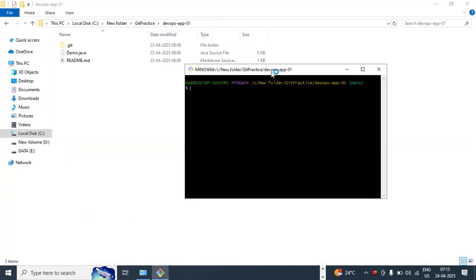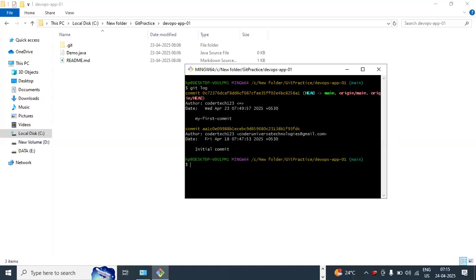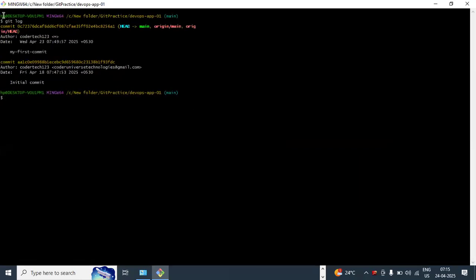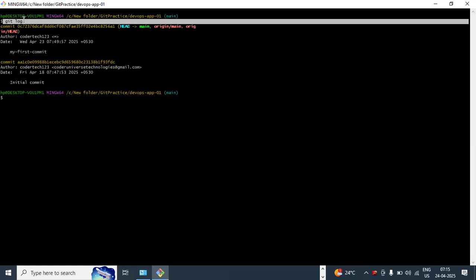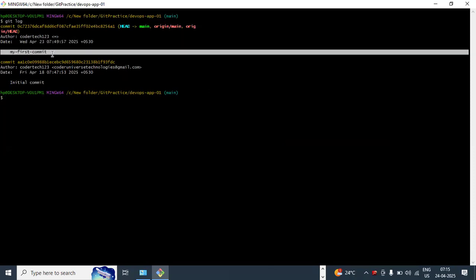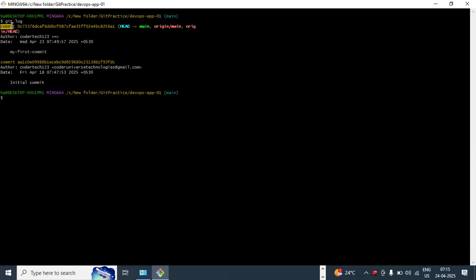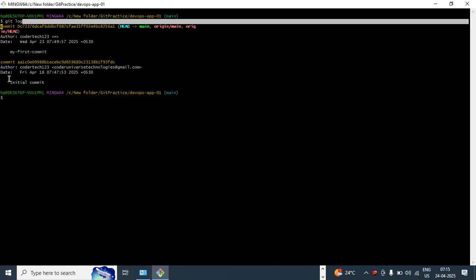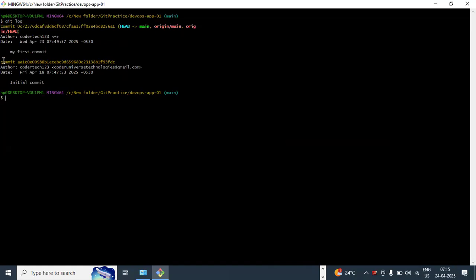Now guys, our next command is git log. What is our next command? Git log. Try to see what it is showing. Try to observe when I hit the git log command, what is coming? Today's date, Wednesday something. My first commit. Okay? See, today's date is 24, but the first commit happened on 18th April.